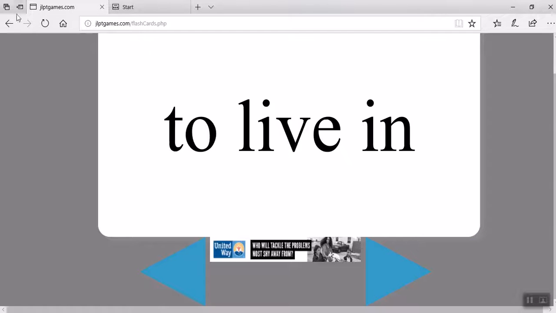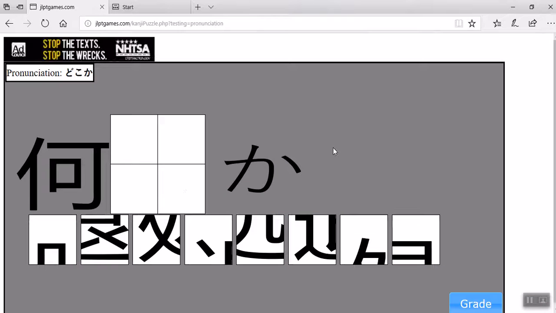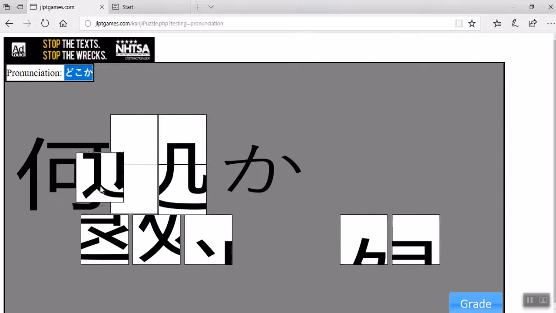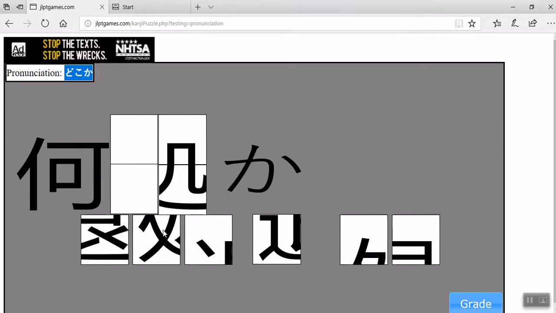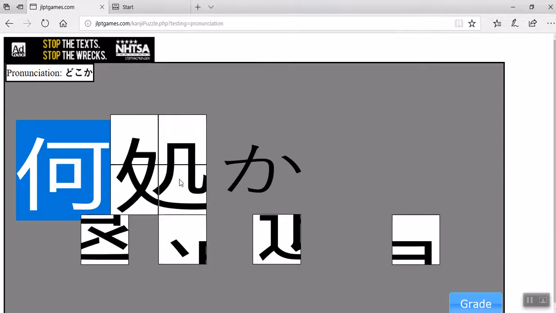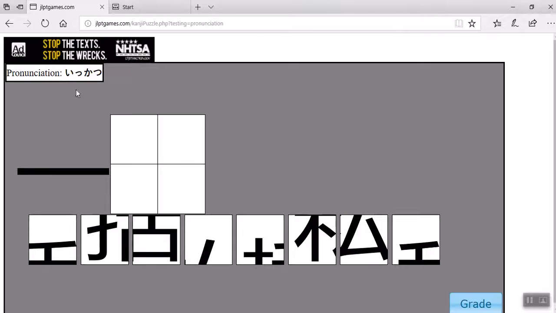Okay, so those are the flashcards, and if we go back, we can also do a puzzle. It gives us the pronunciation. And then what we do is we take the pieces of the character that are supposed to go there, and I know it's, yeah, okay. That one's correct there. Nope. There we go. Okay, so this is do, go, ka. So you hit grade, and it says you got correct. If you hit OK, it'll go to the next one.